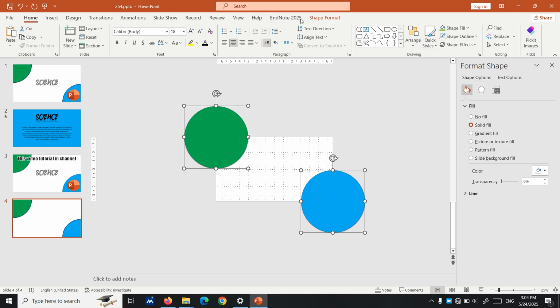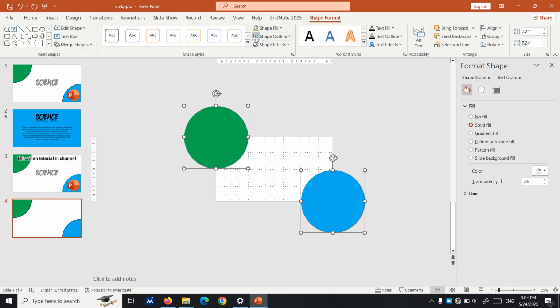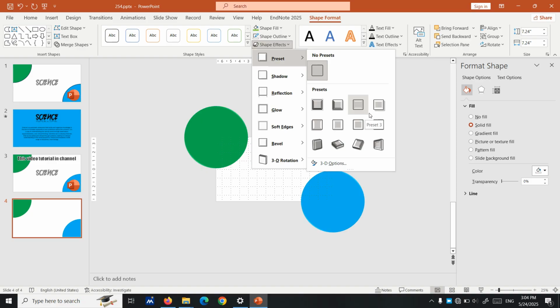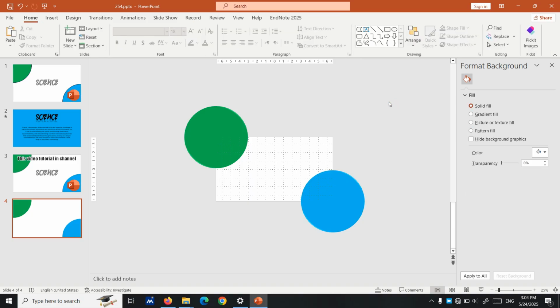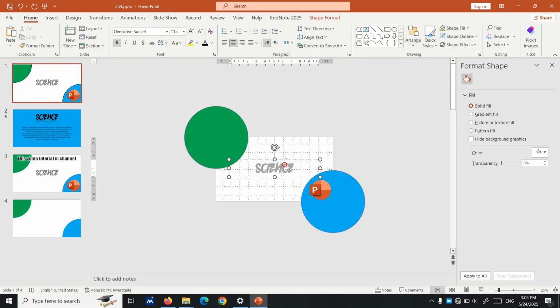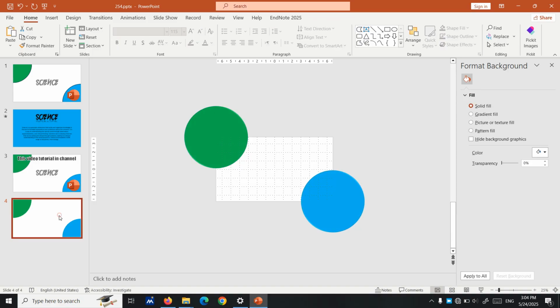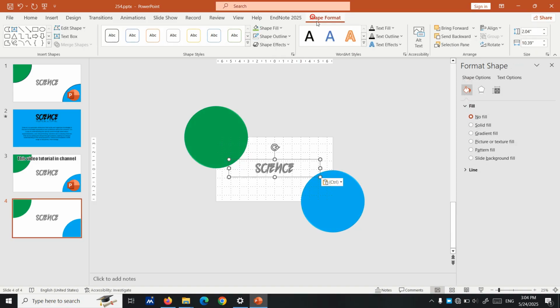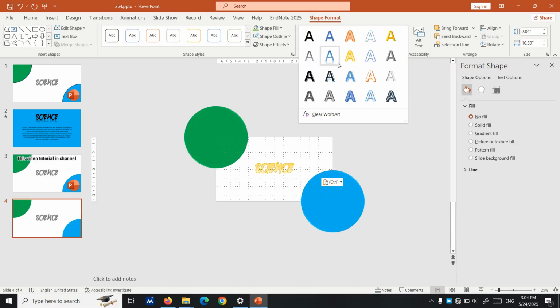Okay. After creating that, we just color them up and set the shape outline to none. And for the shape effect, you can use anything you want, but we are going to go with something simple. For example, like this is good for us. And then this text is just a simple text. It has one thing important. It uses Overdrive Sunset as a font, and also it uses one of these things. I think this font.